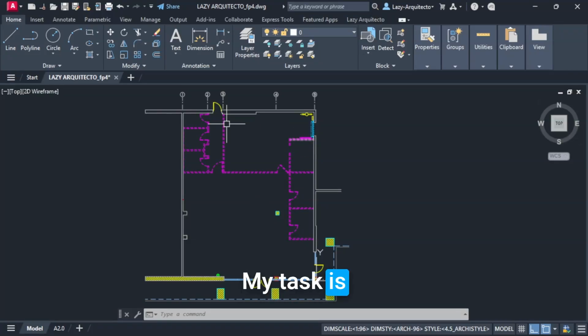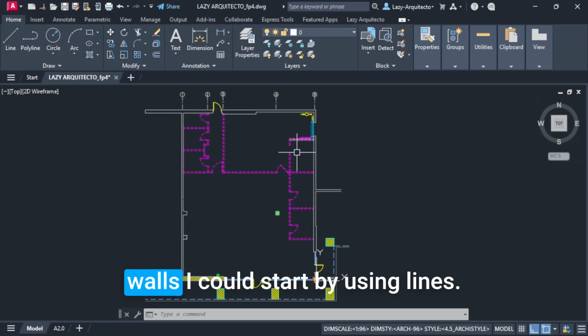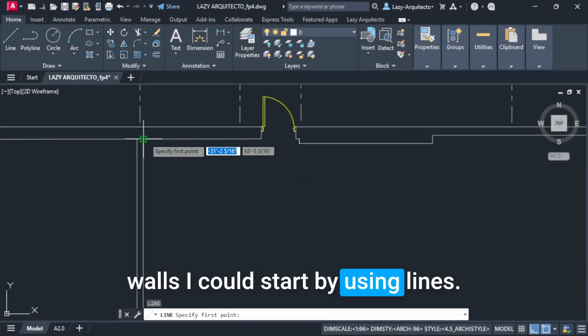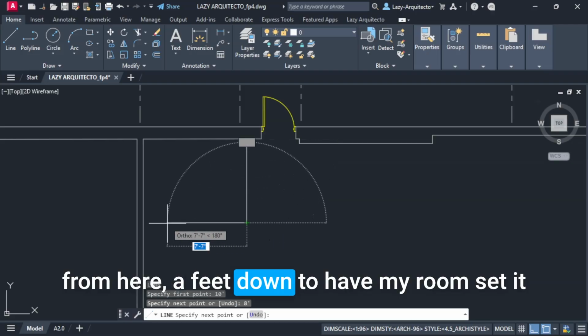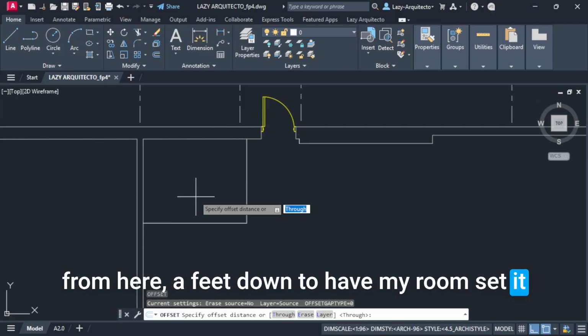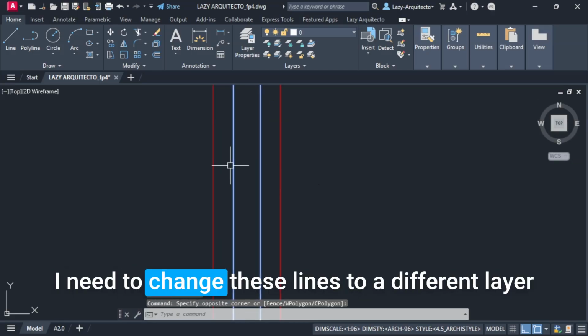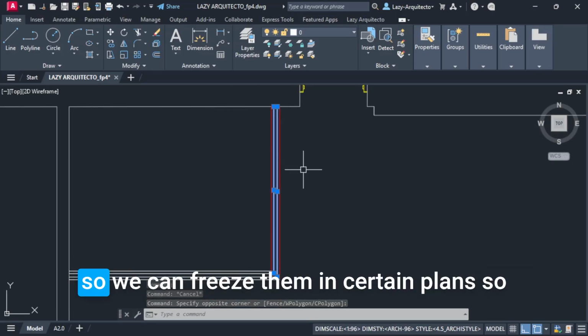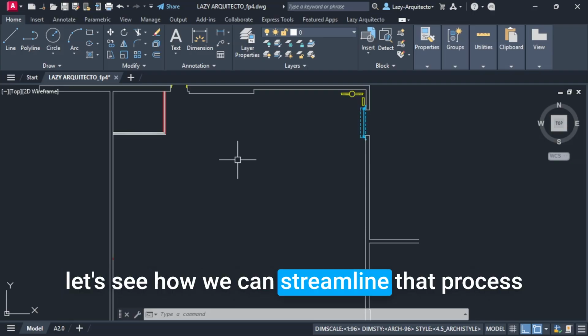My task is to create a schematic plan using new walls. I could start by using lines from here, 8 feet down to have my room, up 5 inches, which is the wall thickness we use. I need to change these lines to a different layer so we can freeze them in certain plans. So let's see how we can streamline that process.